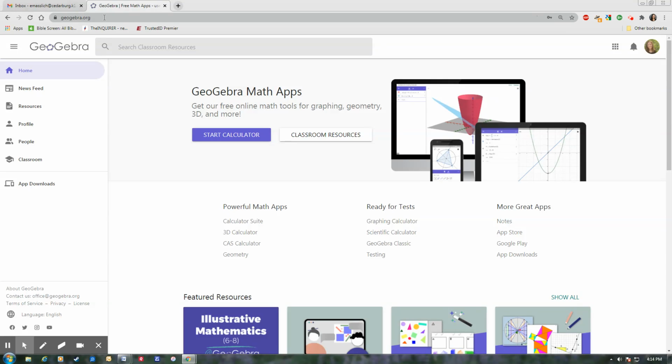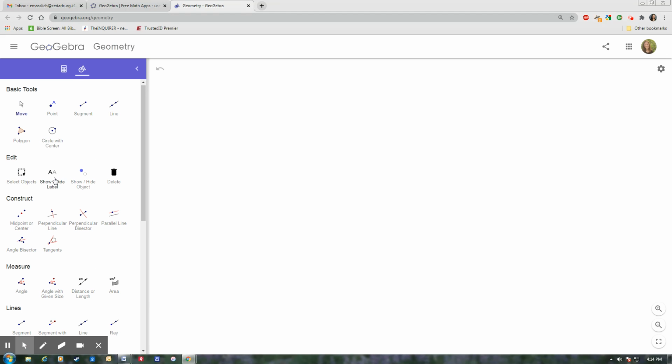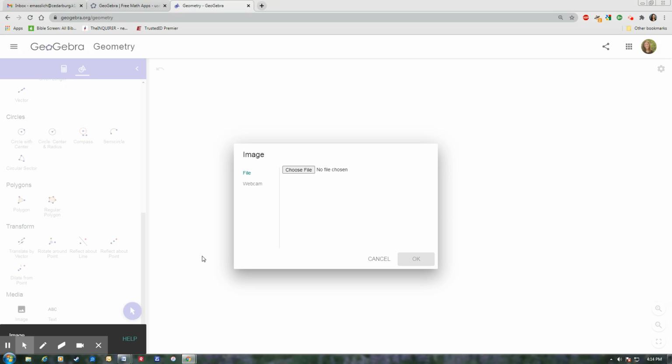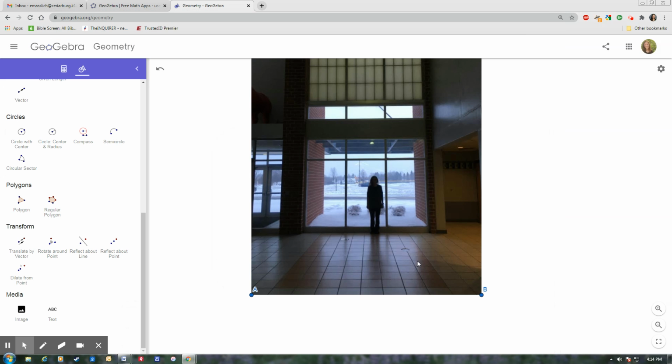This is problem 3. For problem 3, start with GeoGebra. So go to geogebra.org, open it with your Google account, and then click on the 3x3 squares or the 9 squares. Open up the Geometry app. Once you're in that Geometry app, you are going to go to the basic tools, but you want more. You want to be able to insert your picture. So go to Media, Image, and now find the picture of you in front of a tall object and insert that into your GeoGebra file.